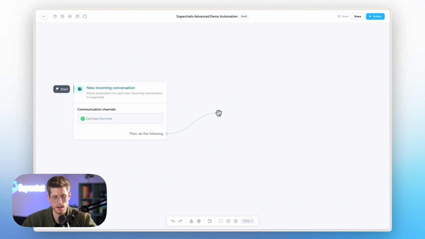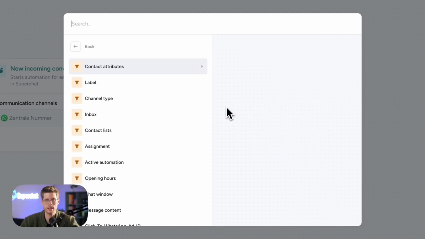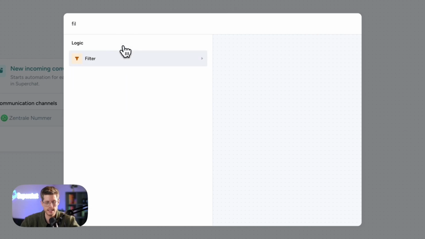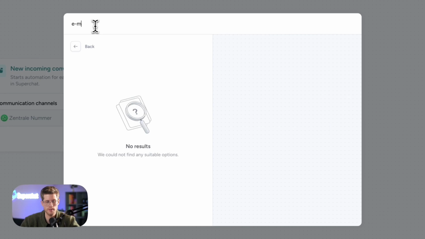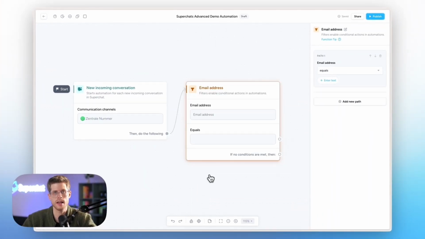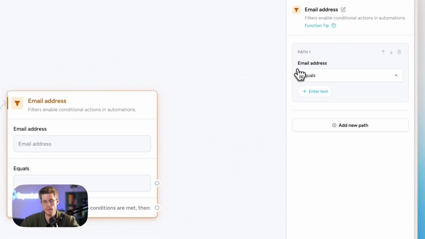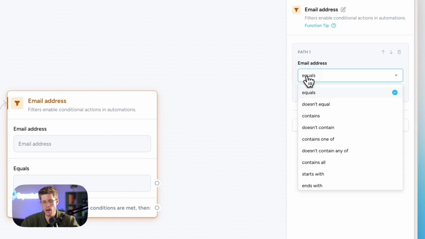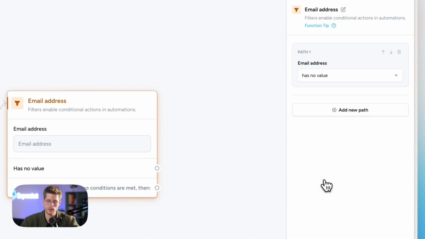Then here we now continue the automation, and now we will really work with logic nodes. In our case, a filter, and we will check if the email address is already set or not. So I already navigated into our filters and now contact attributes, and now I will look up email, and now we will check if the email address is set or not and then proceed accordingly. So here are all the conditions that we can set up. In our case, what we want to do with the first path is to basically only look up if the email address has no value.